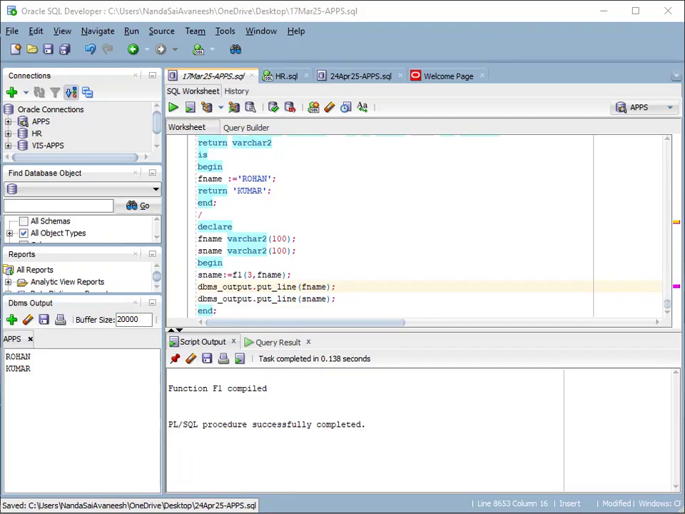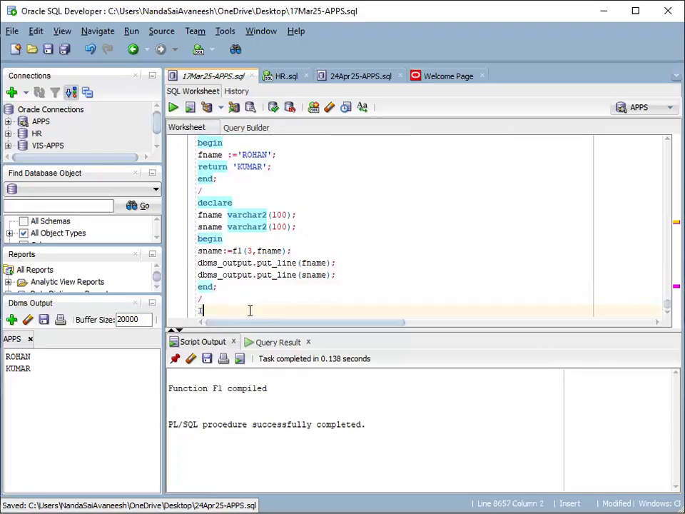So I have some other examples on the out parameter, but I will leave them to you and we'll go with the next topic, that is the IN OUT parameter. So next we have the IN OUT parameter.